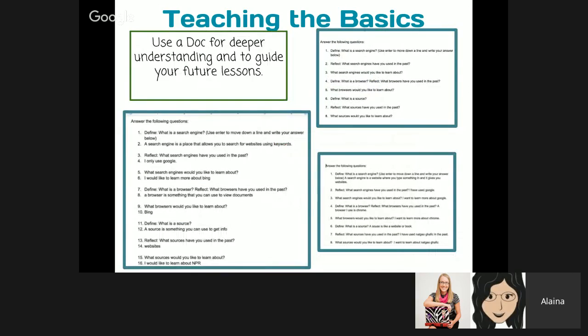And then it gets more difficult. So they have a reflection piece where they have to write out longer answers, and this is part of their Google Classroom assignment. The Google Classroom assignment has 3 pieces: to watch the video, then to fill out the form, and then to finish the reflection.